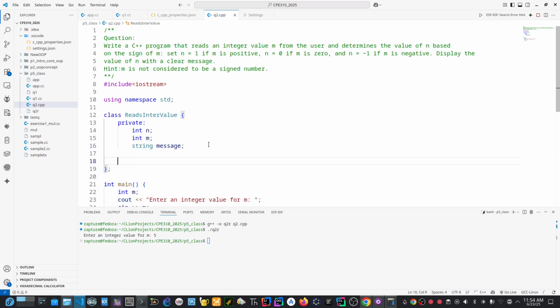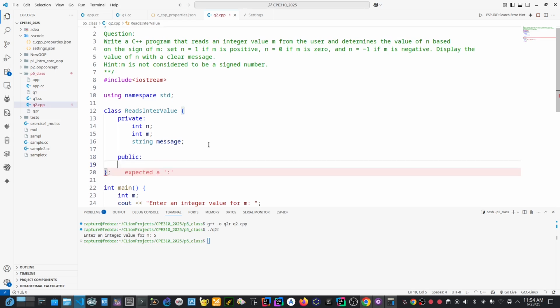These are private variables. Now they have a public constructor to handle this. Our public constructor will be the name, taking in an integer value. Remember, it's going to take in what? An int m, right? Maybe value. Let's just name it as value, then int.